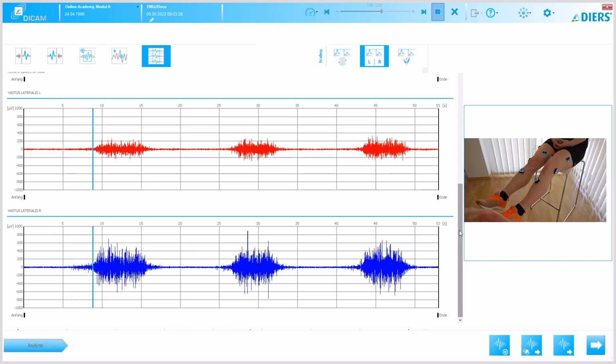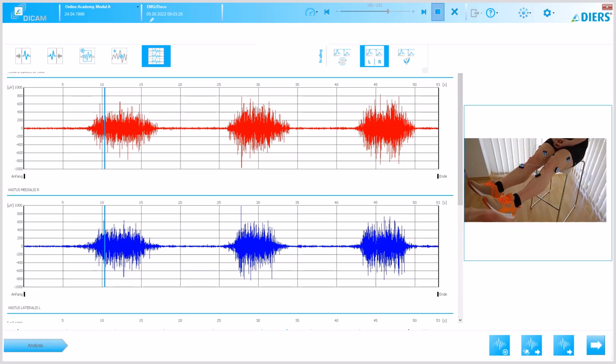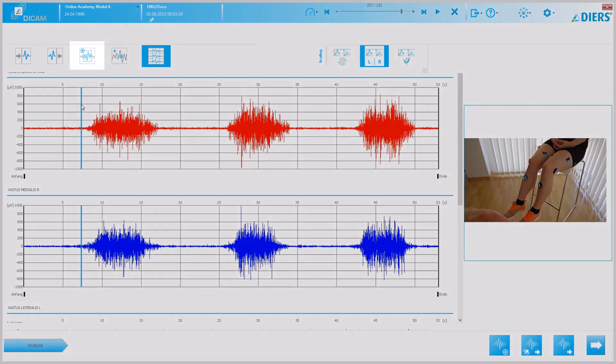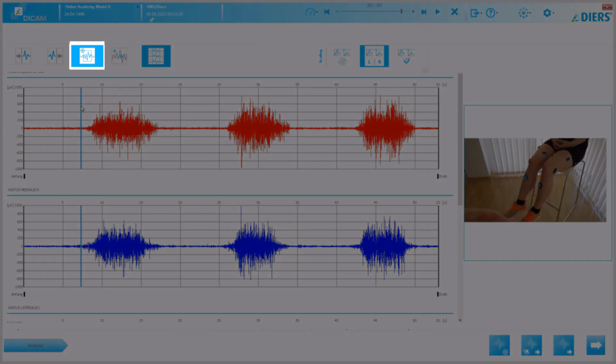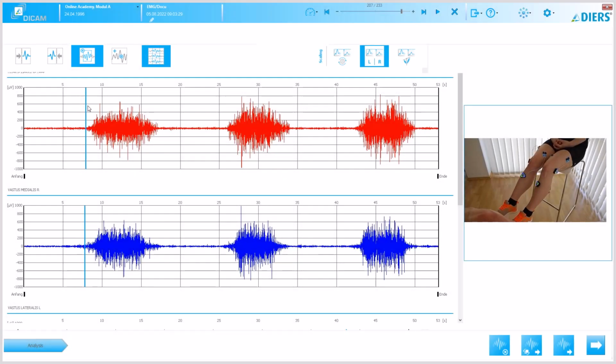The advantage this gives is that I can define sequences more easily using the video. I can pause the video and select Define Sequence. As soon as I move the mouse over the EMG signal, I see how the blue bar follows my movement, and on the right side the corresponding video image to the EMG signal is displayed.